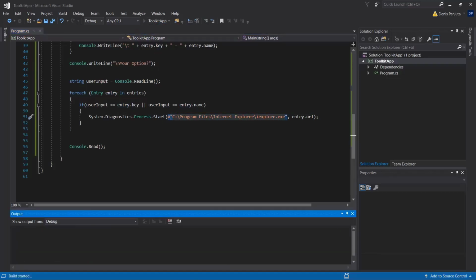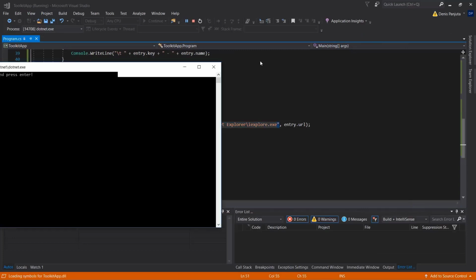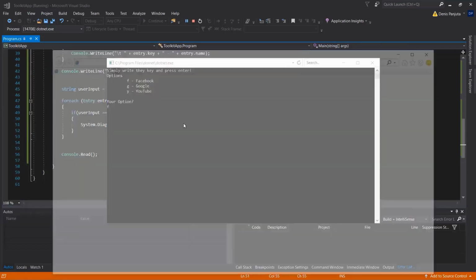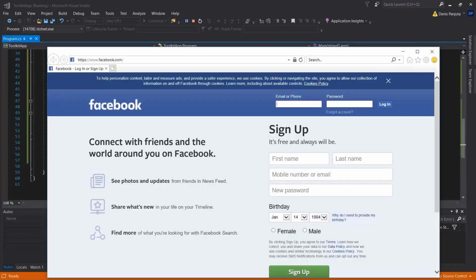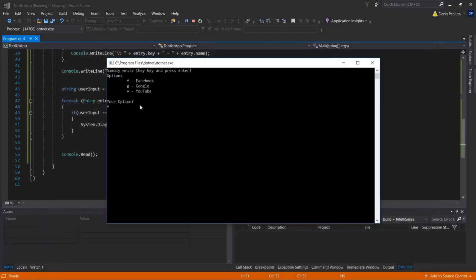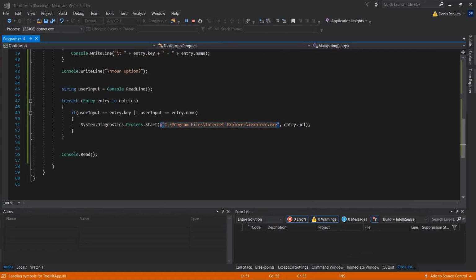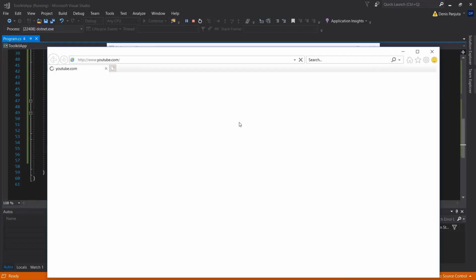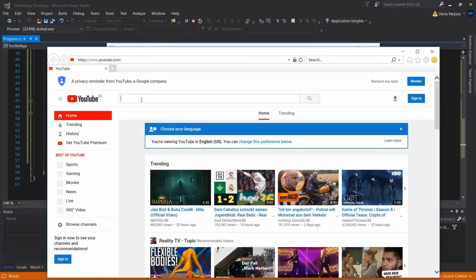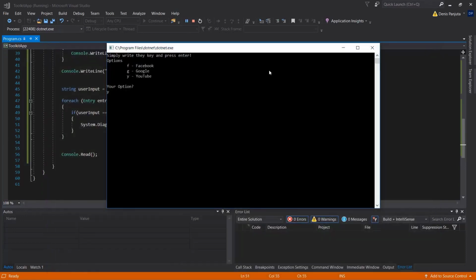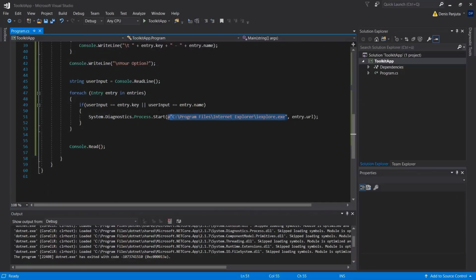And what this will do, let's check it out. So here we have our program. Let me enter F, and that opens up Facebook. Now let me start the program again and see if it also opens up YouTube. So Y, and as you can see now, it opens up YouTube. And that is pretty much our software already.